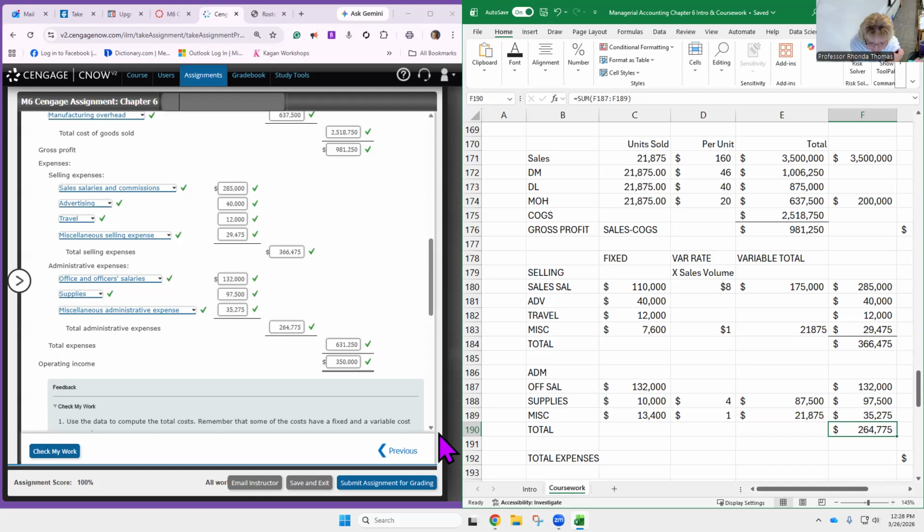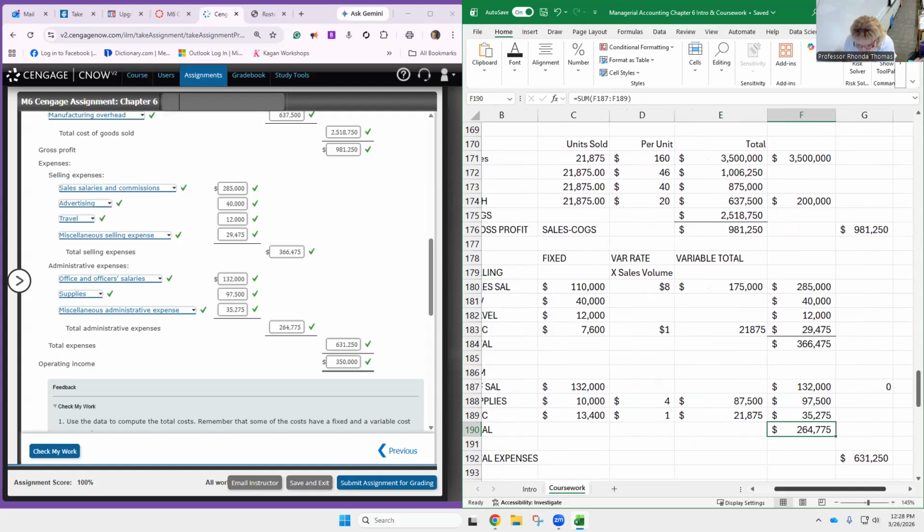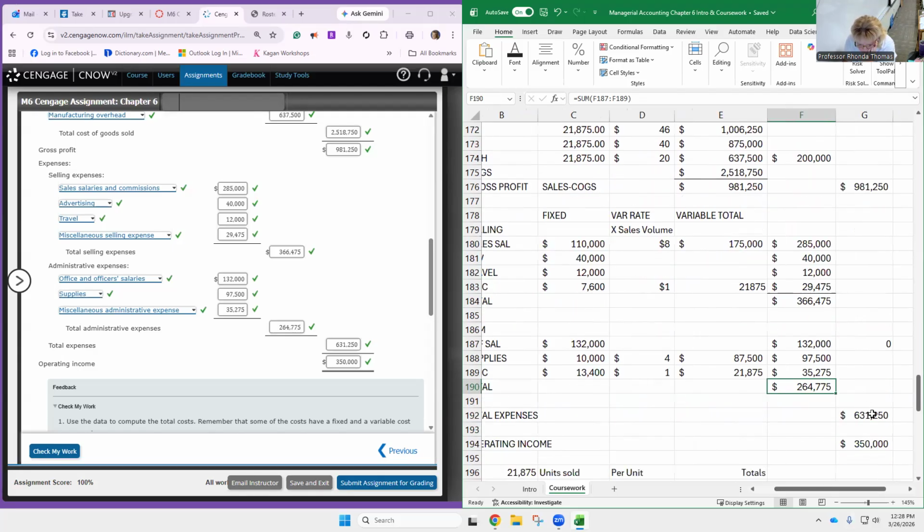Okay, let me show you. That's the admin cost total. Let me go over here. Here we go. Here's all expenses, right? That's both of those. And then all these expenses get subtracted from the gross profit. So we had operating net income of $350,000.